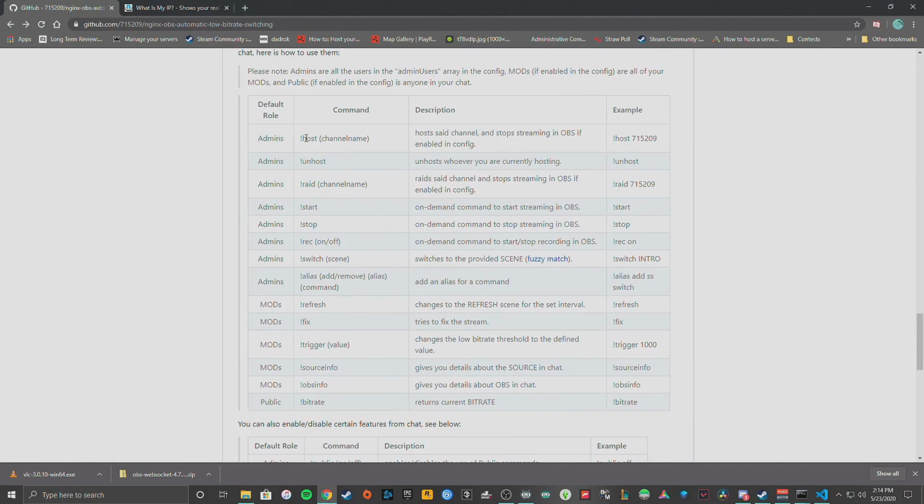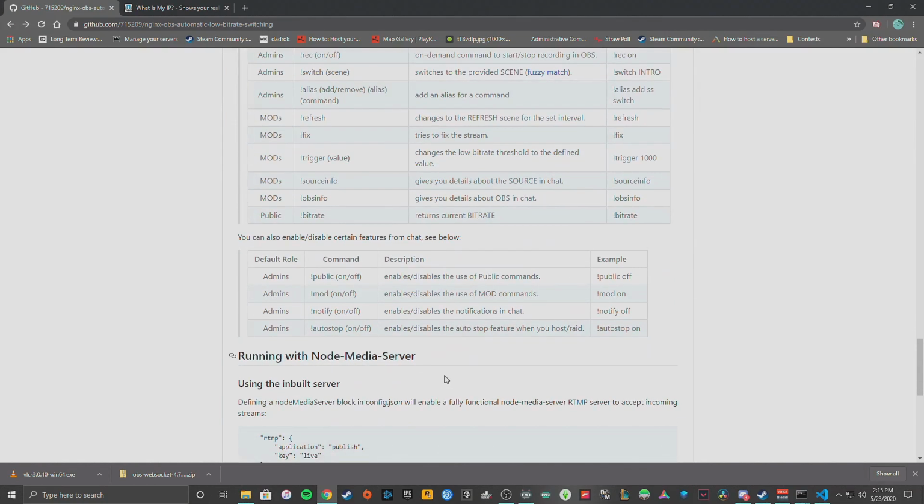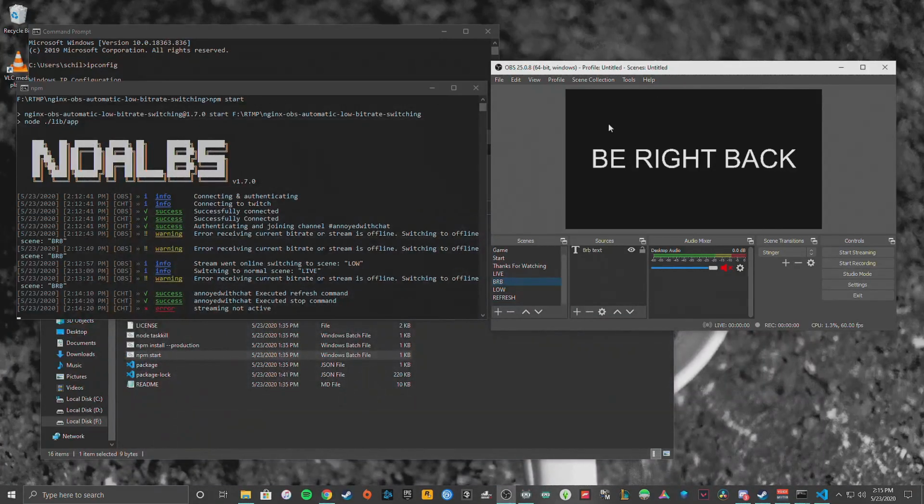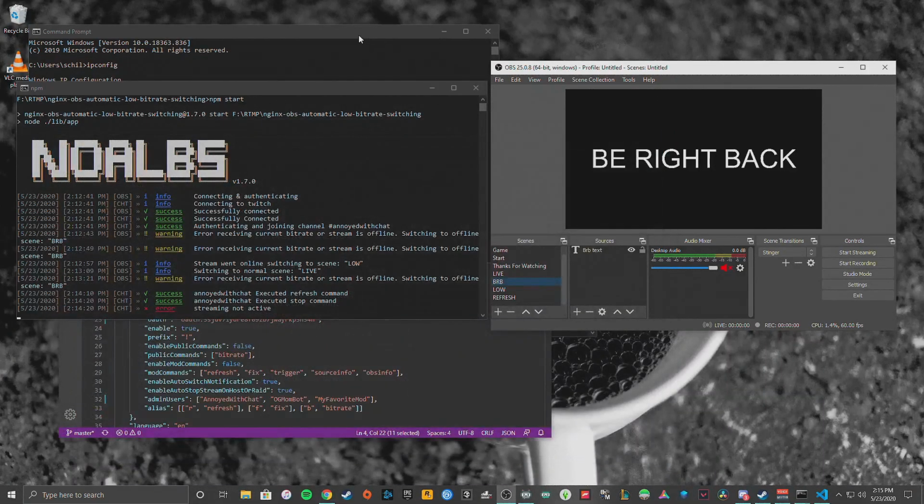So back on the GitHub, there's a nice little explanation for all of these. You can raid people from your phone, essentially, if you're in chat. Start and stop the stream. You can switch scenes. You can do a refresh, which is really helpful if you freeze. As you know, you can do !bitrate at the bottom here. So definitely you're going to want to go over those and check it out.